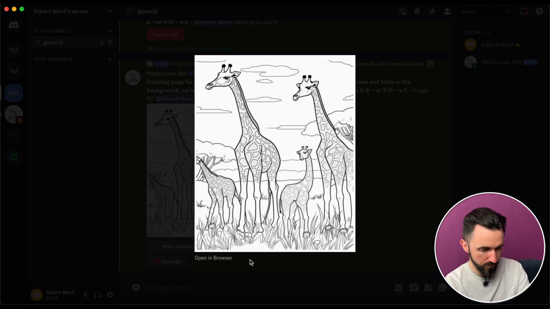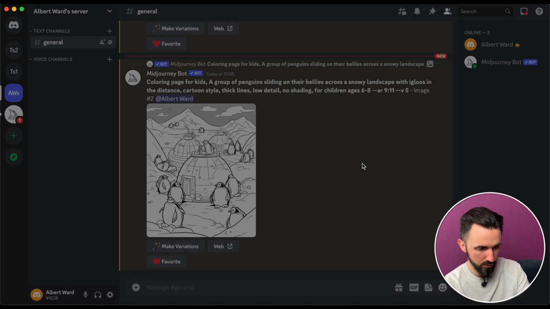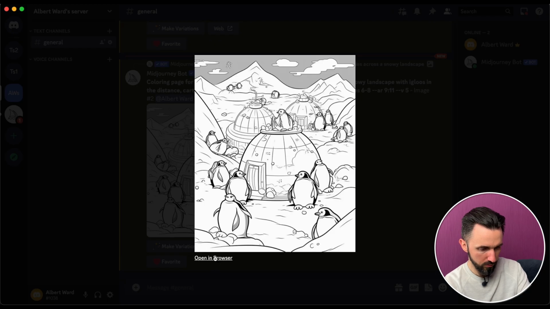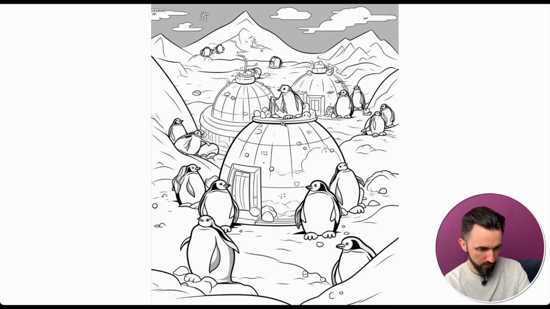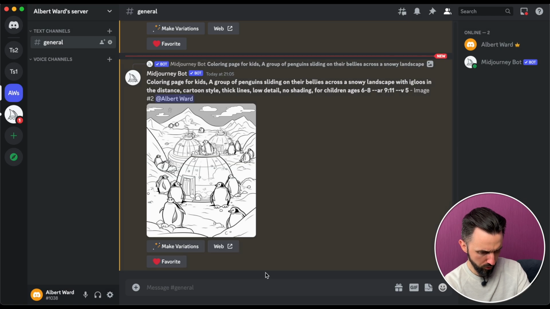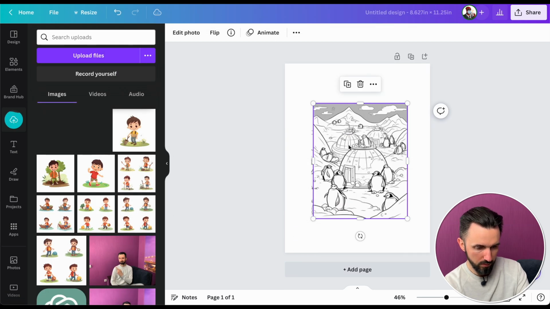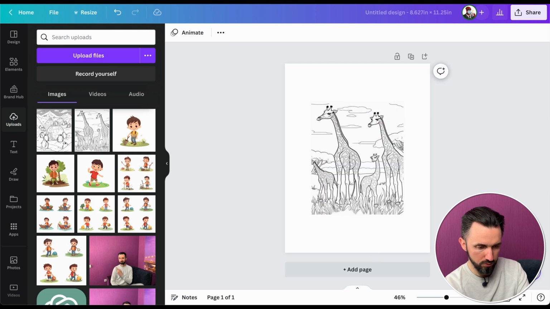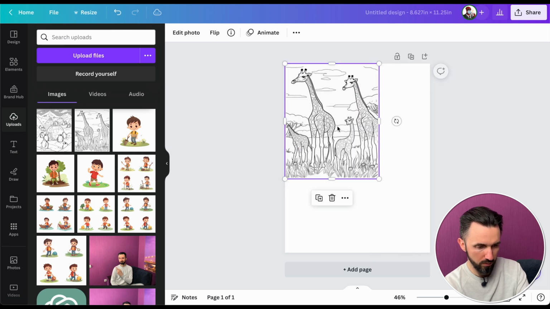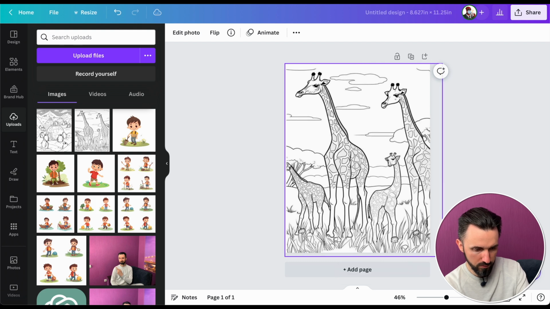Okay, here it is. Open in browser. Downloads. So next one, open in browser. Downloads. Let's go back to Canva. Okay, let's drag and drop. Just here. Okay, don't use two images. Take one. Increase the size.